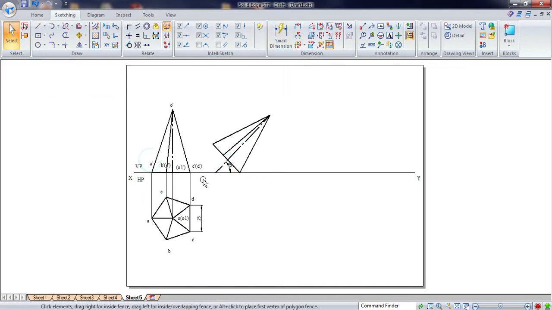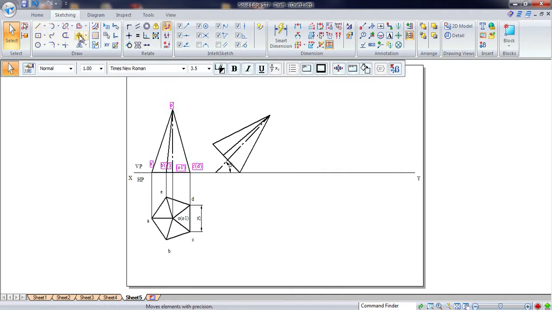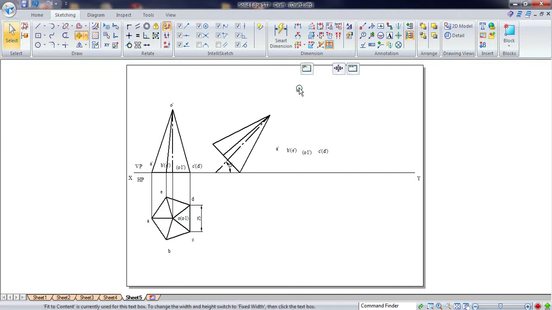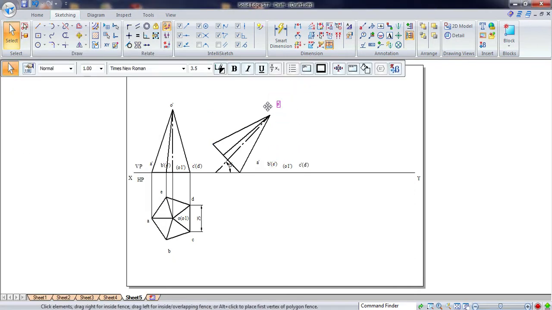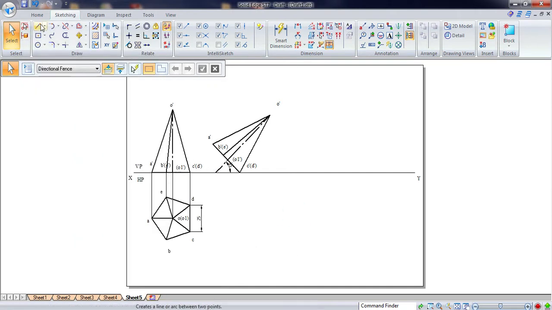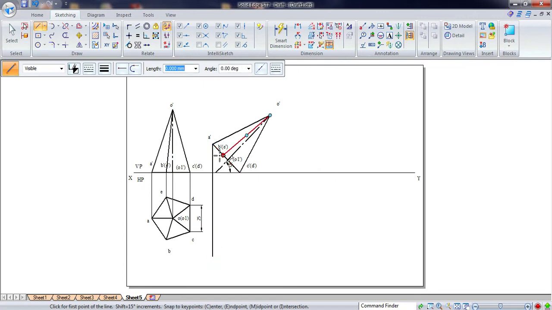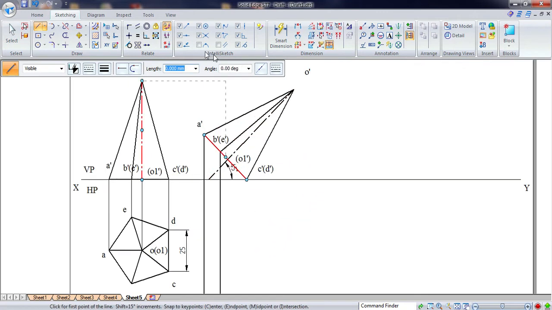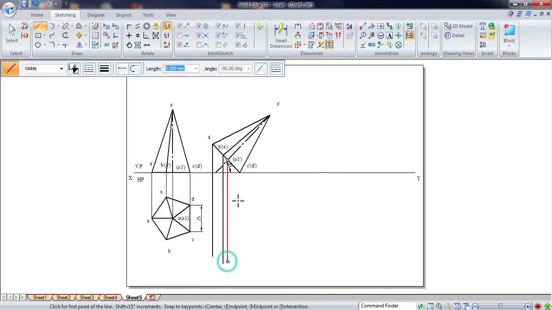Now again we need to write down the annotations. Just make use of the move command and write down all the annotations here. So O dash, and this is A dash, B dash, E dash, then this will be O1 dash, and again this is C dash and D dash. Now after this, draw the vertical projections from the midpoint. I will switch off. Again draw the horizontal projections.